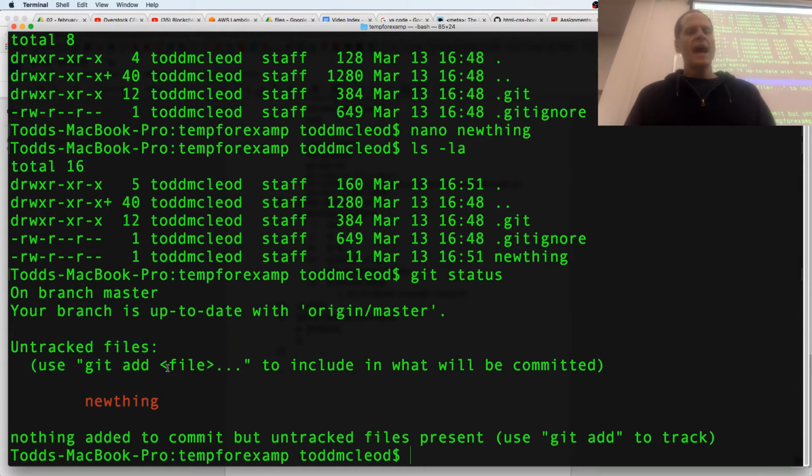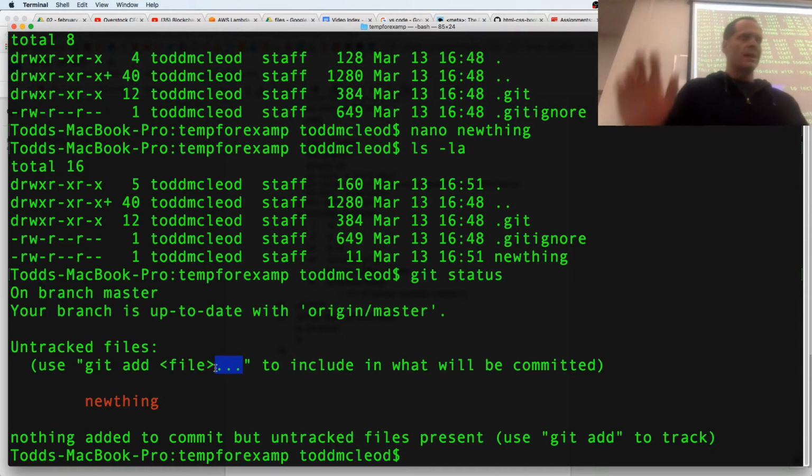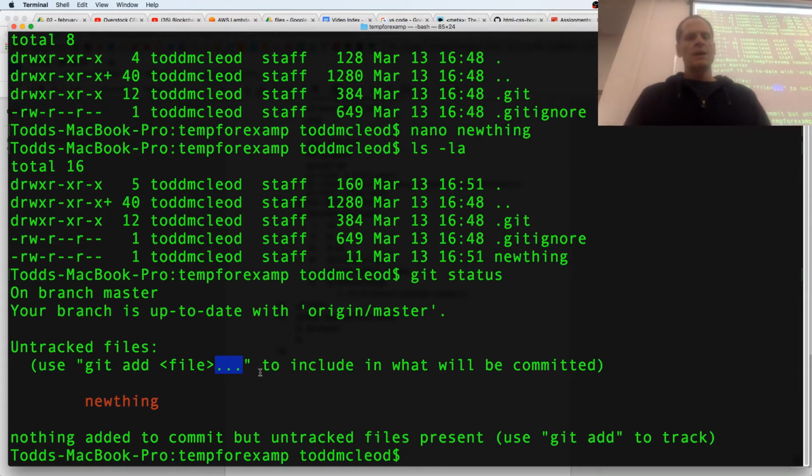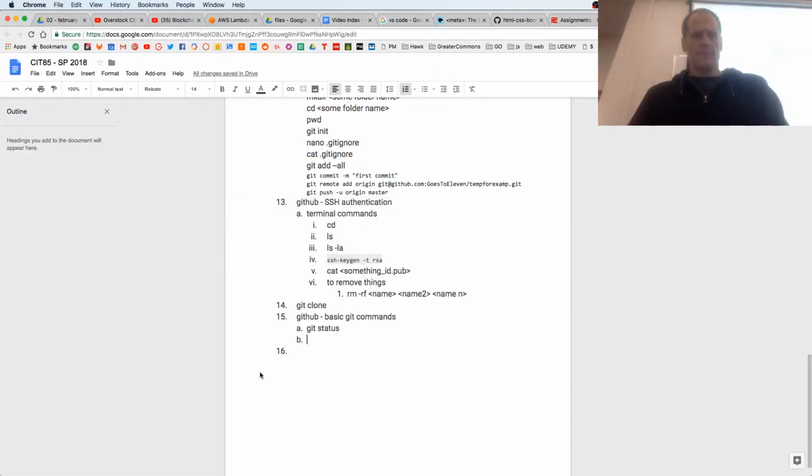Use git add file, and triple dots means any other stuff you want to add, to include what will be committed. Nothing added to commit, but untracked files present. Git add --all. Okay? So I'm adding everything, or I could specify the file names. There's a couple different ways you could do it. Make sure you have both dashes. There's 2 dashes there.